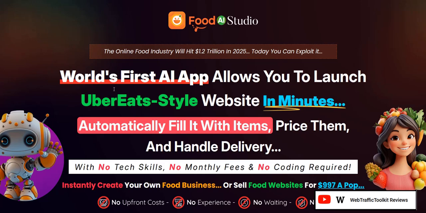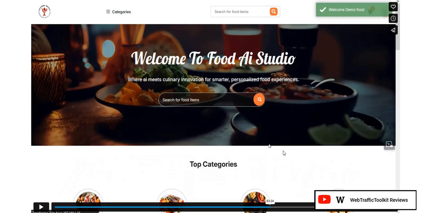However, it would be more realistic if you create these websites for takeaway business owners, for restaurants, and see if they want to add a delivery service with a new website, and then you can create it for them as a web design freelancer. You could use Food AI Studio to build the website as a freelancer for local businesses. That would make much more sense as the best use of this app.